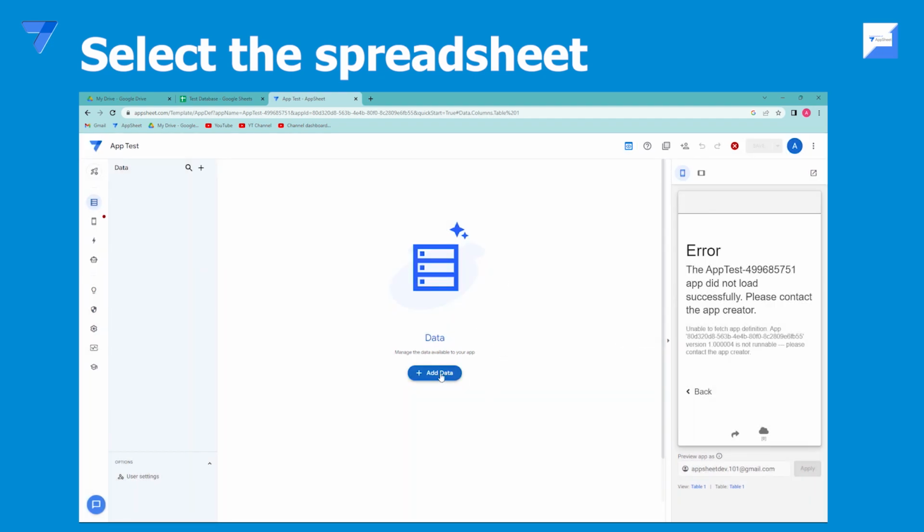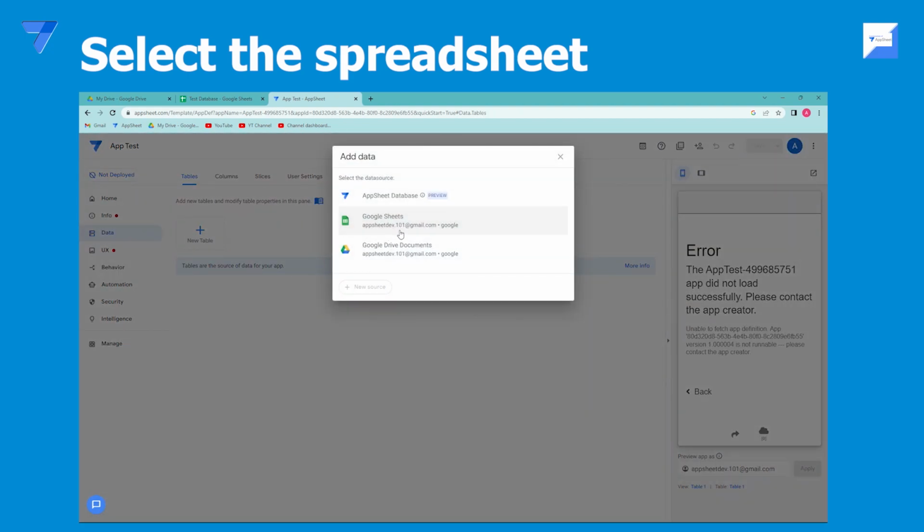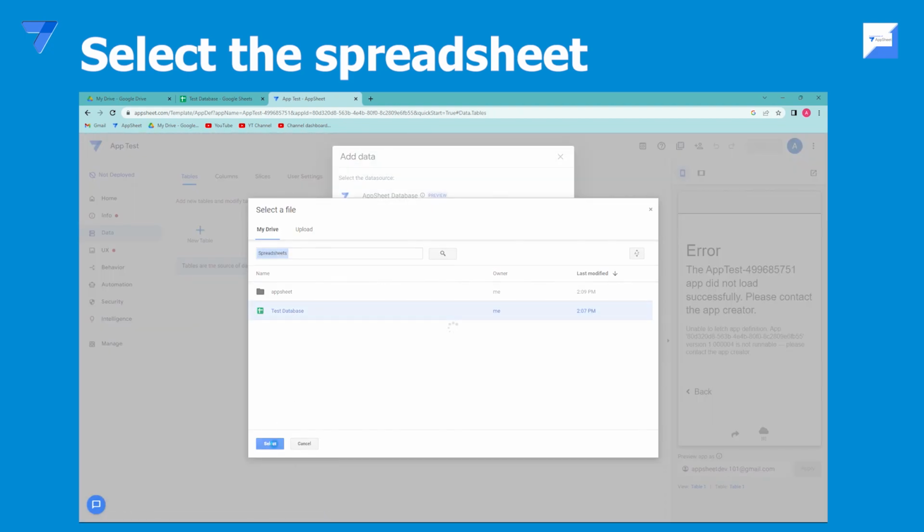Step 6. Select the spreadsheet. You will be prompted to select the spreadsheet that you want to use as the data source for your app. Select the spreadsheet that you shared with Appsheet in Step 3.